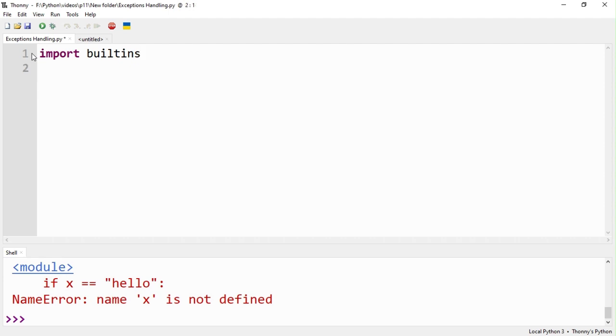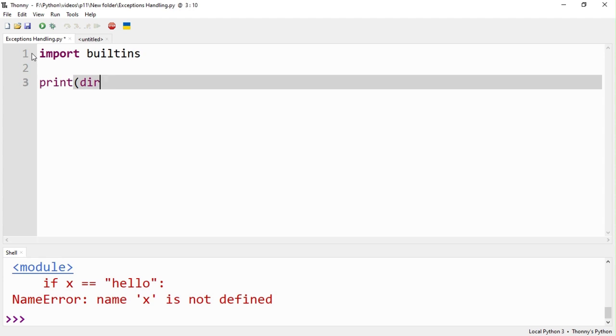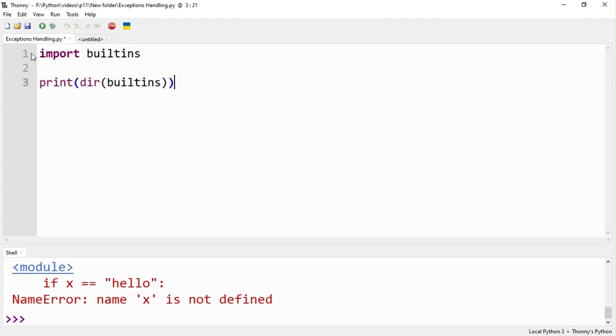If you want to see all types of Python errors, just import the Python built-in module with the name builtins and print using the dir command. You can browse through all types of Python errors in this way.